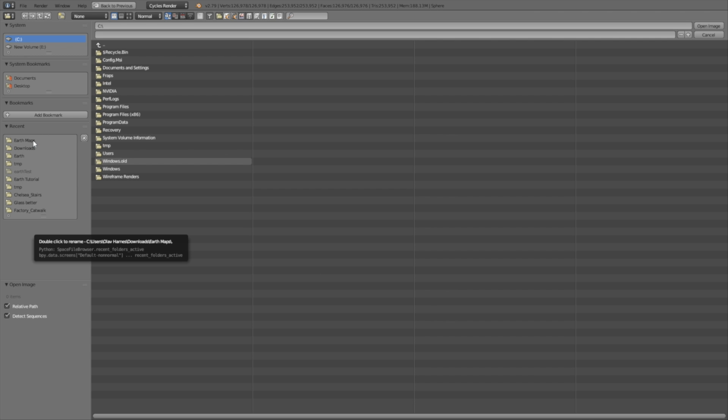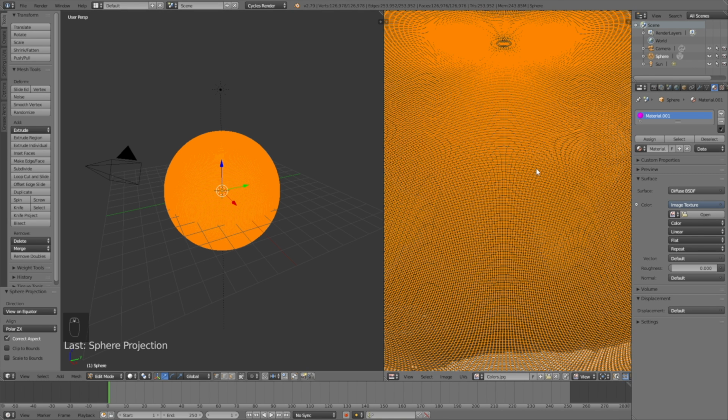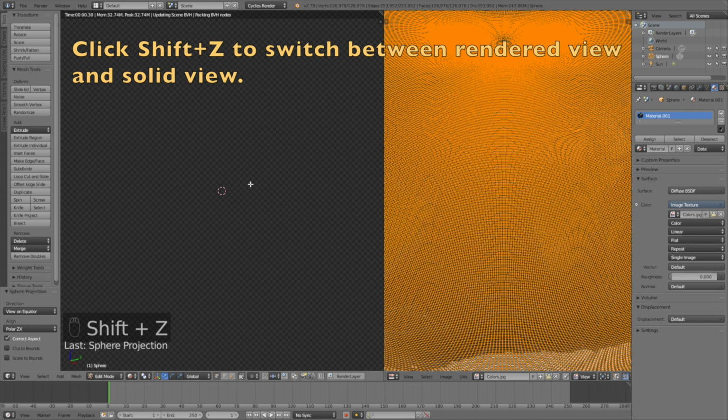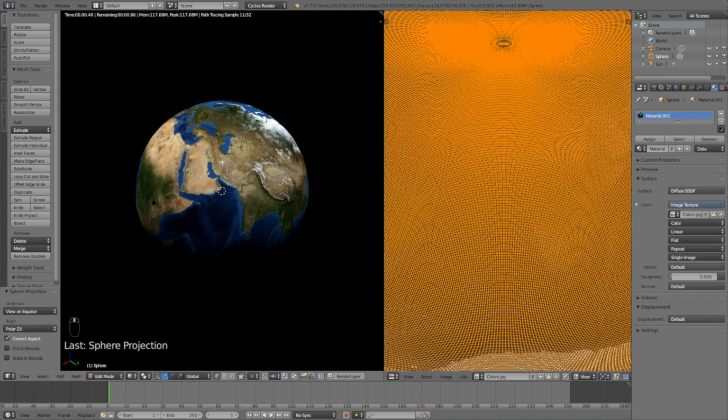And the first image we will add is the map of the Earth. So select the colors image and then click open image. And as you can see, we have the image and then select it in the material. And when we click Shift+Z for rendered view, you will see what it looks like on a sphere.